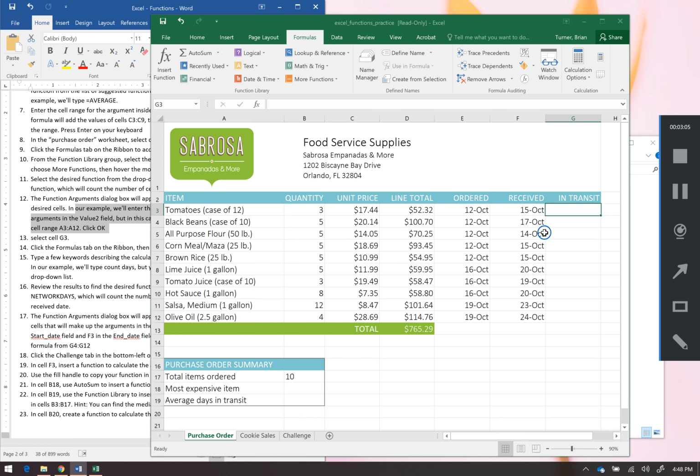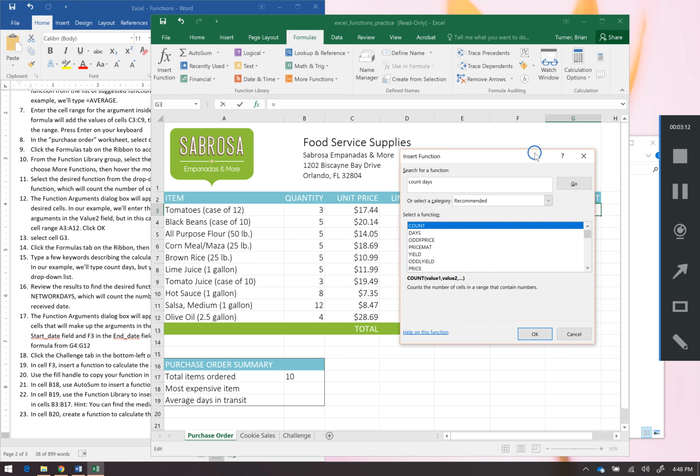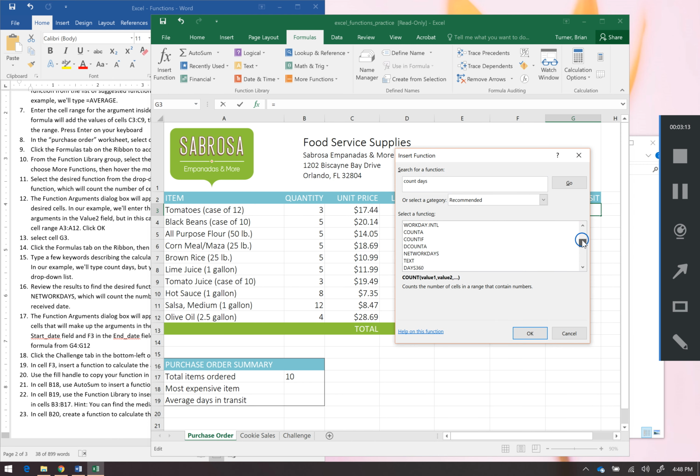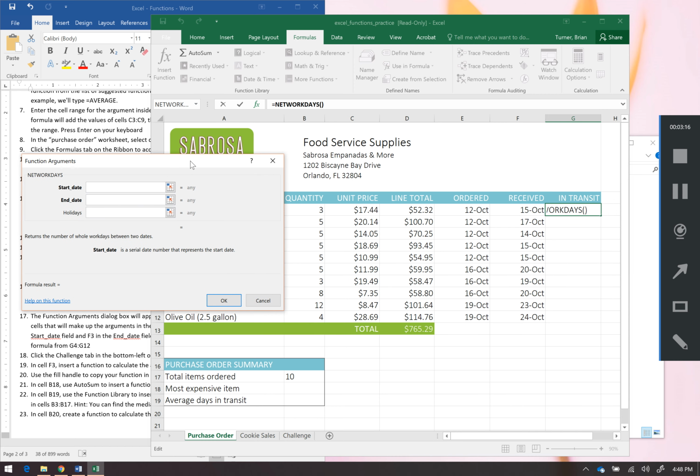Either way, if you can't remember the name of a function, you can just go over here to insert function and tell it what you would like to do. I would like it to count days, and then say go. And it's going to suggest everything in its little library that will allow you to count days. You can scroll down and you'll see something called NETWORKDAYS, which is the one that I was talking about. I'm going to double click on it, and I'm going to get this function window that opens up.